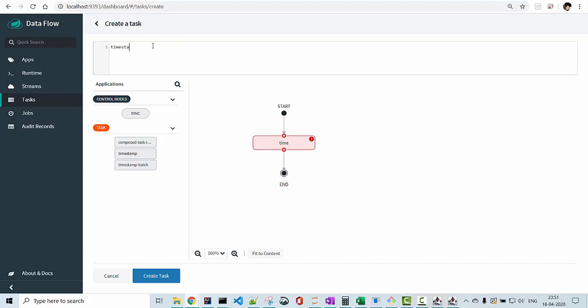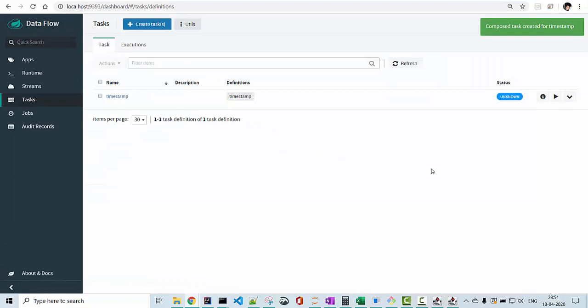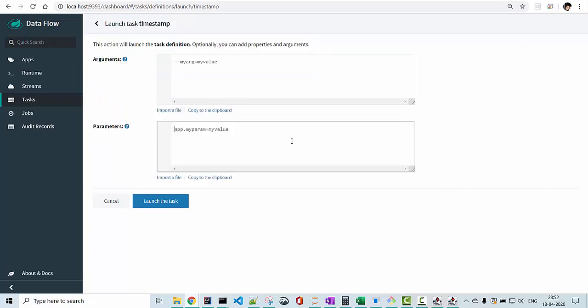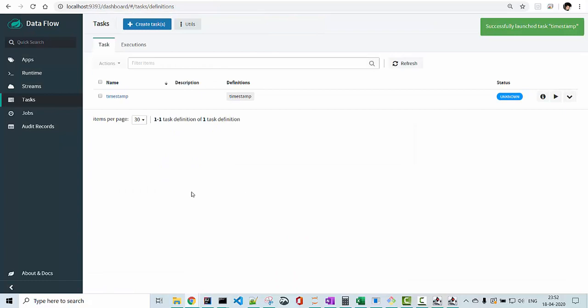So let's take timestamp. We create a task from the timestamp app. We just give it a name, timestamp. And we'll see that, okay, this timestamp task is created. We can now launch this. We can supply some parameter values, and we have successfully launched the timestamp.